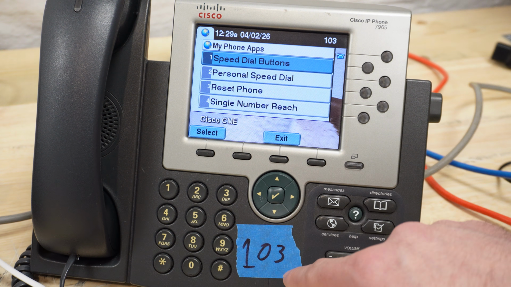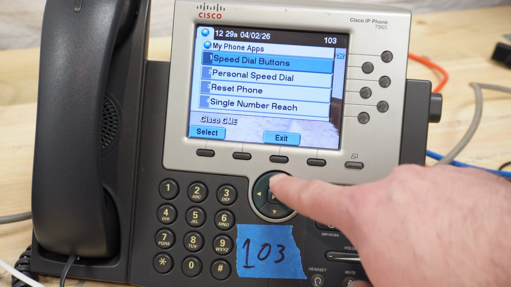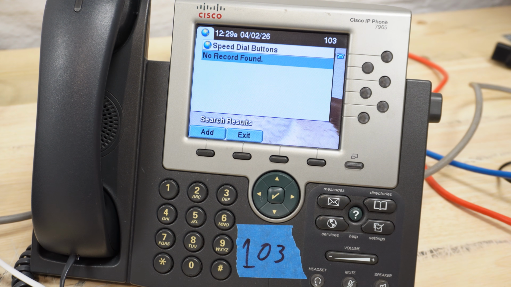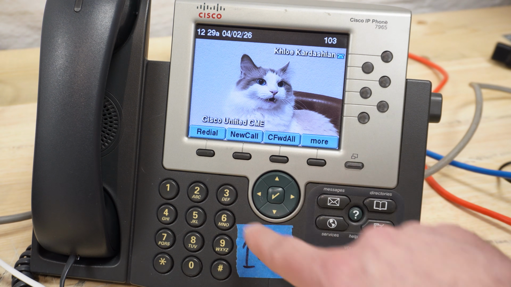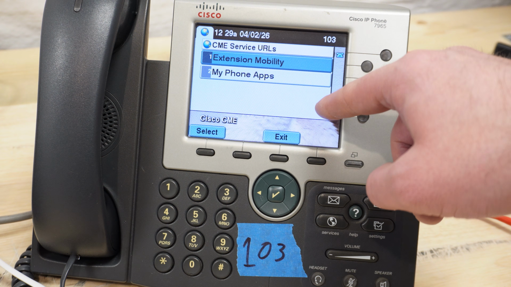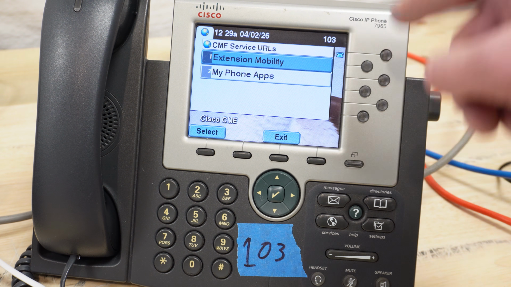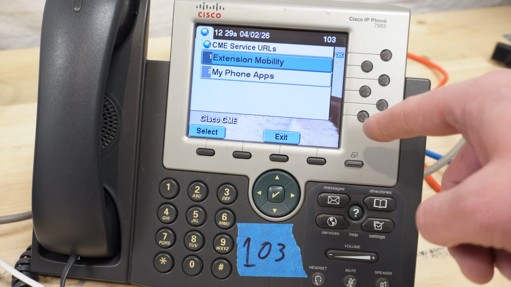My phone apps. So this one comes with some apps on the phone. Speed dial buttons. Whatever. So I think the idea is I can serve this menu dynamically and show something like a weather app or whatever. That might be the starting point. Let's fire up the Windows 2000 machine.